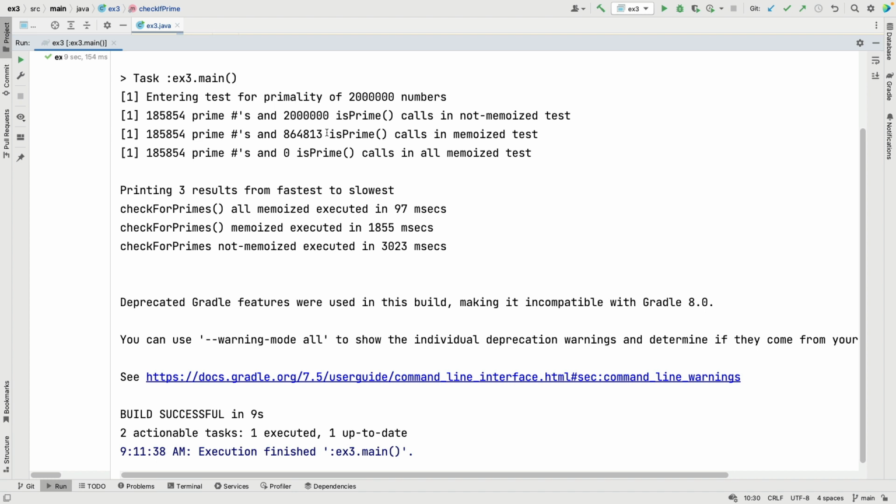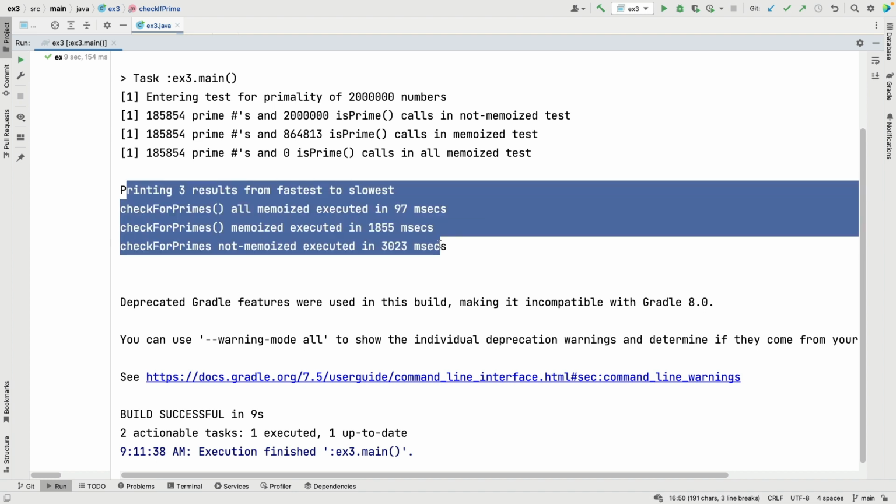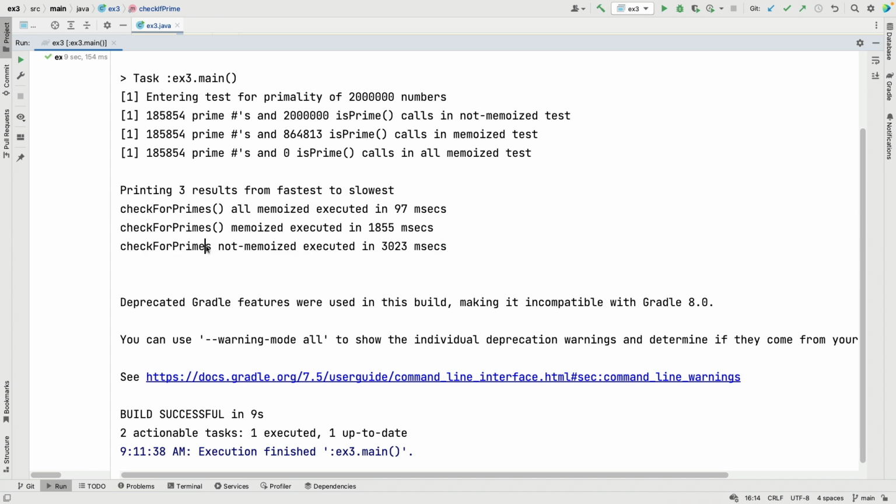864,813. So that means there were over 10 million calls that were actually fielded by the cache, by that shared mutable state in the Memoizer. And then when we ran this test again with a fully initialized Memoizer, there were 0 calls to the isPrime method. And here are the results printed from fastest to slowest. You can see that when we didn't memoize anything at all, it took about 3,023 milliseconds. When we used the Memoizer the first time, it was nearly twice as fast, indicating the benefits of using a Memoizer. And then finally, when we used the Memoizer where everything was in the cache, it was incredibly fast because there were no calls to the isPrime method whatsoever.